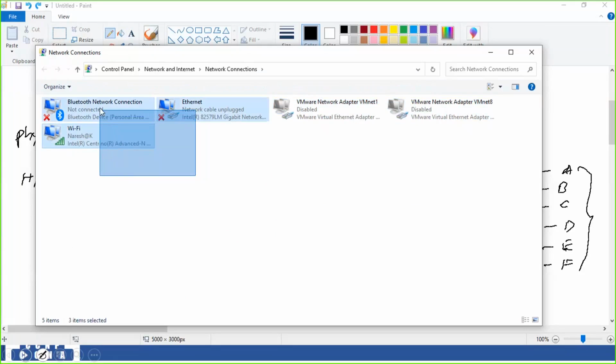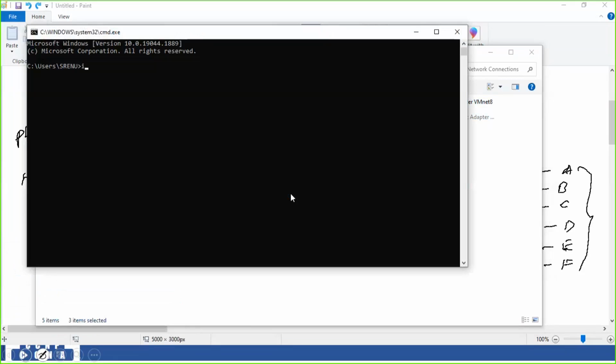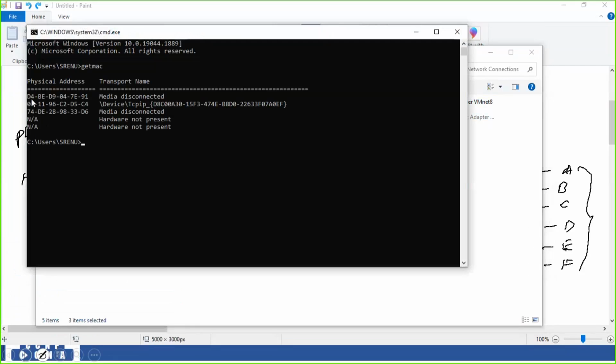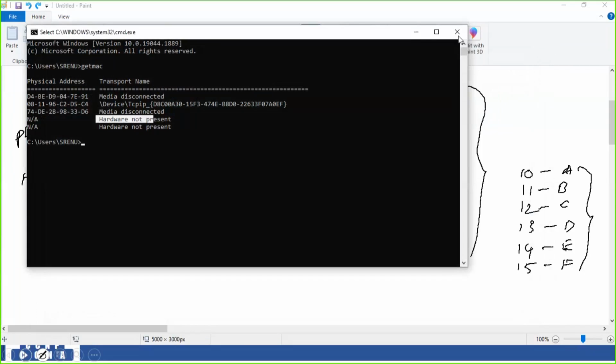Here it shows three as active. Getmac. Yeah, showing 3. So the remaining 2 are not available, hardware not present, so a MAC address is not applicable. These 2, the virtual adapters, are disabled. So the MAC address depends on how many NIC cards you have actually. Get it?